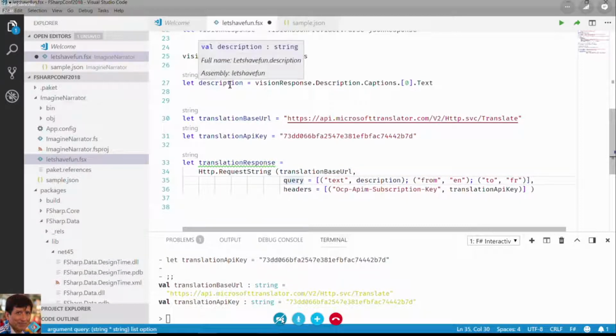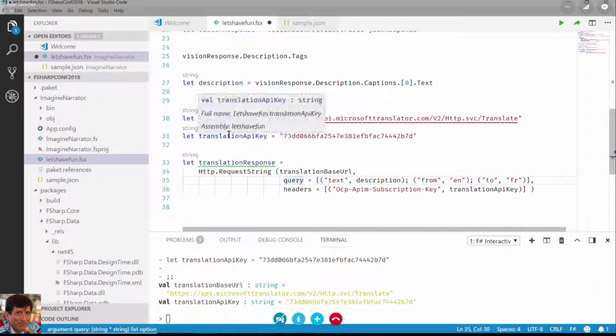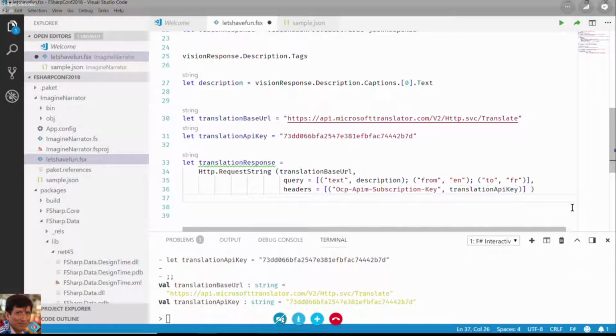Remember, the description is the interpretation of the image in the text argument, and I want to translate from English. For example, I'm going to translate to French, let's say. Okay, and I need just one header. It's simpler than the previous one. The idea is the same.